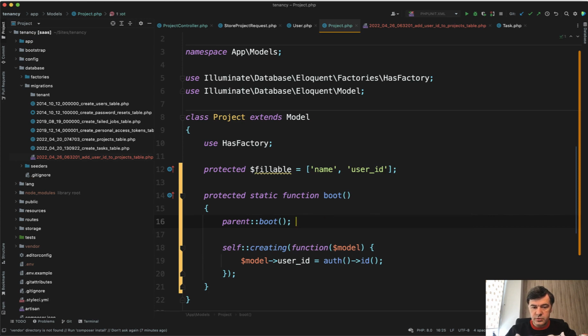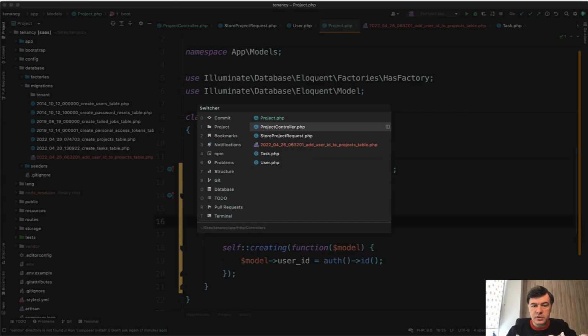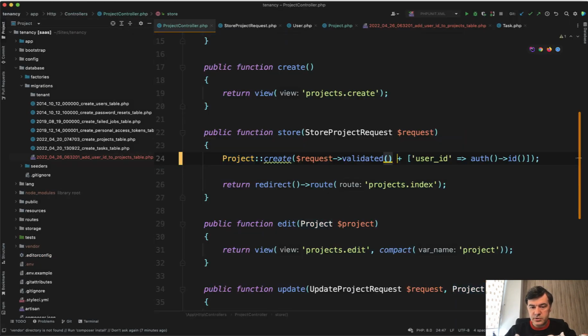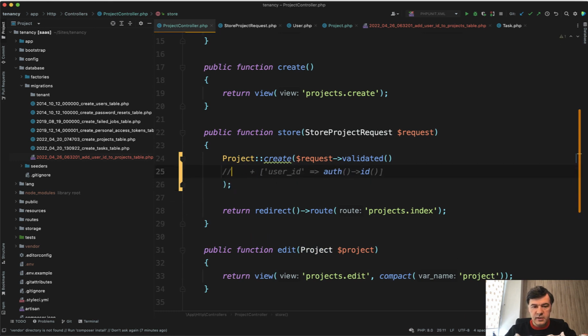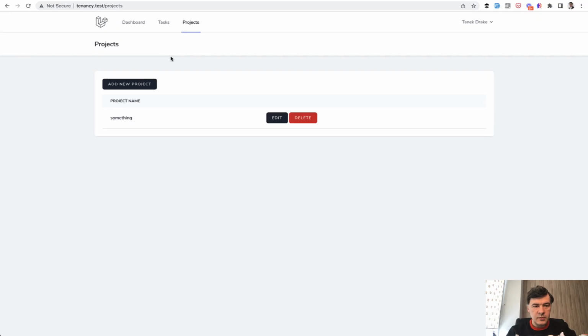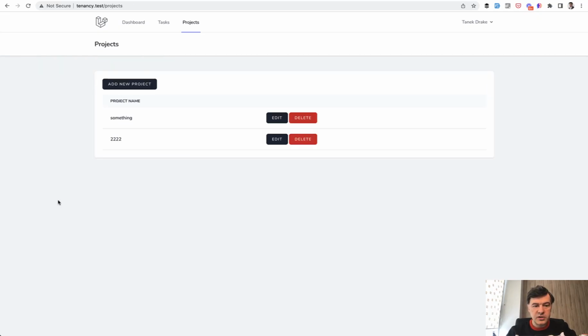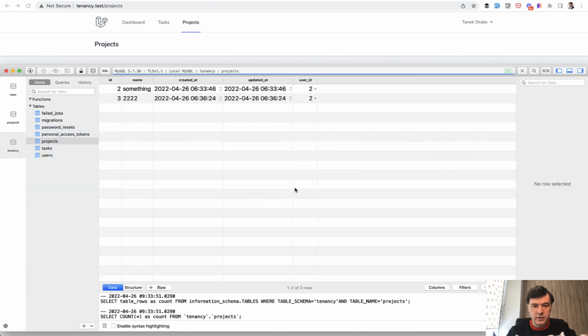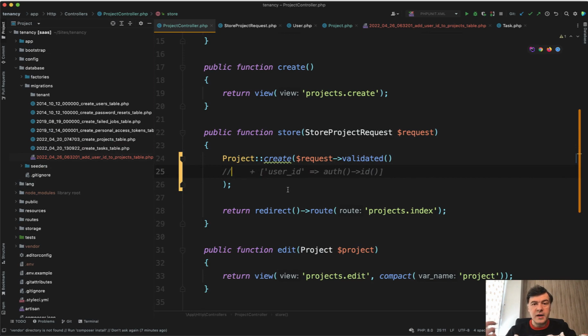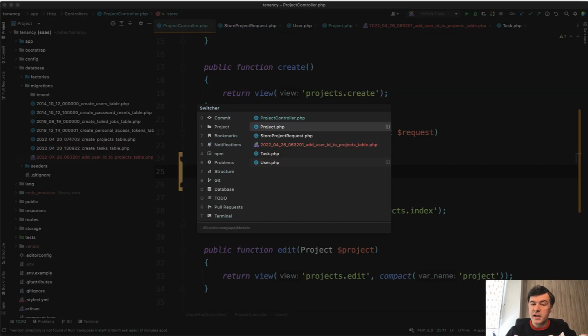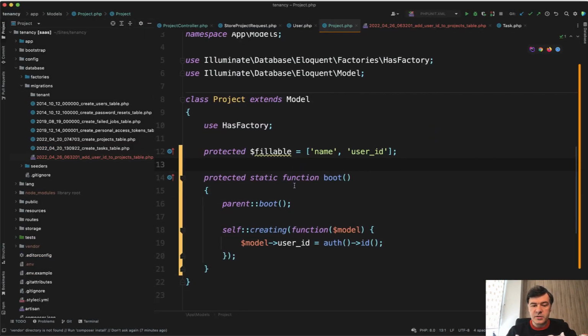Let's remove that to do. And let's try it out. Comment out that plus user ID. I will leave it like this so you would have both options in the repository. And let's try it out again. Add a new project, 222, second project, save project, and in the database, refresh, we still have user ID 2. So another way to automatically set something, some field, like in this case, user ID, is in boot method, self-creating on the Laravel model. So we have set our user ID field.